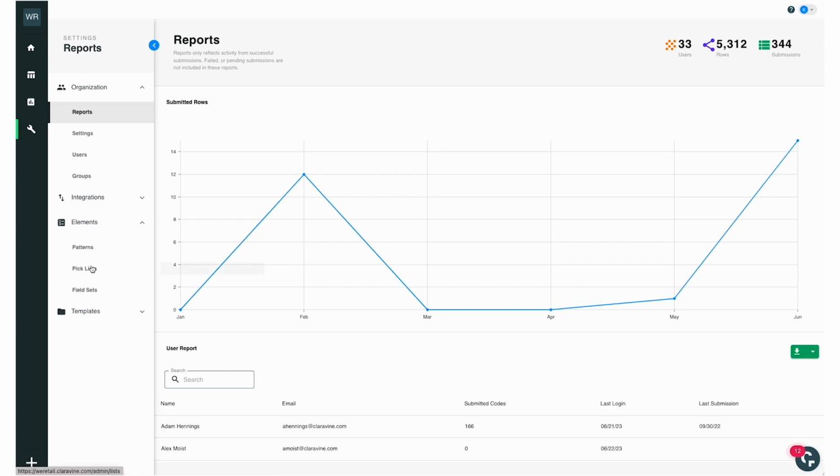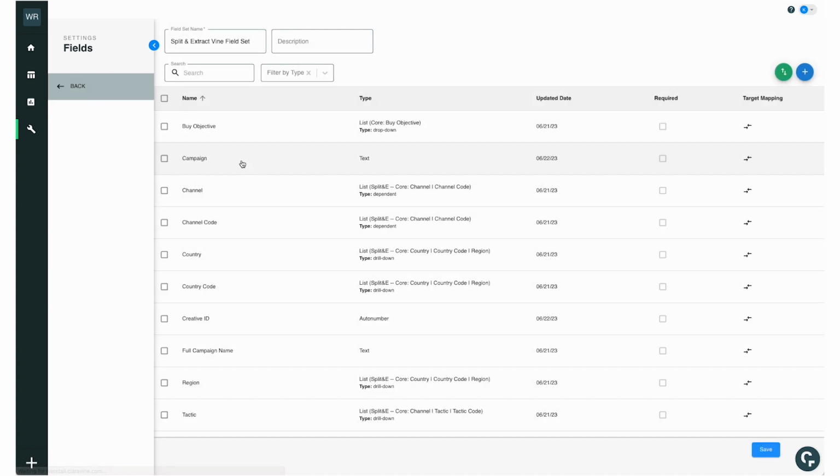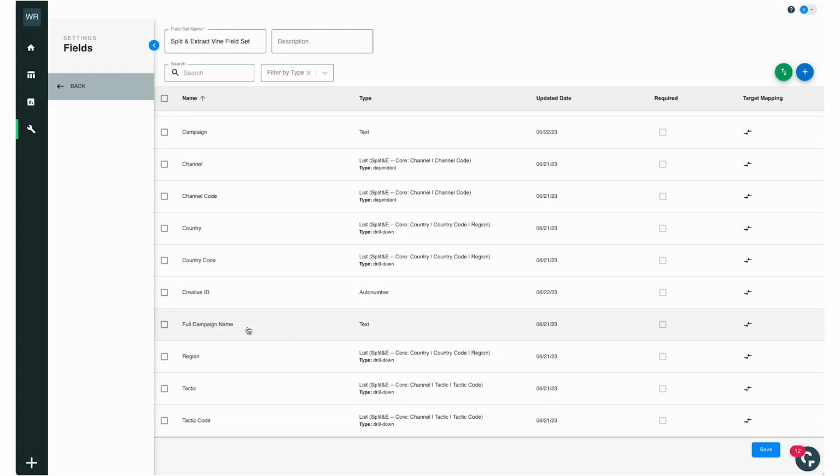Whenever we set up a new template, we typically start with pick lists. We're going to start with field sets here. I've already built my pick list just to save us time. We're going to jump into our split and extract field set. Here we have a list of columns, a couple of lists, and a couple of open text fields. Our full campaign name open text field is going to be the value that we're going to be parsing out into these other columns, right?